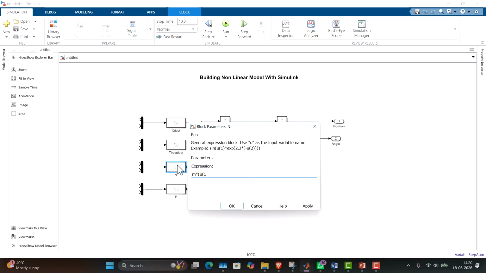Next, configure the n block. The expression for n is m times, open parenthesis, u of 1 minus L times u of 3 times sine of u of 2 plus L times u of 4 times cosine of u of 2, close parenthesis, where u of 1 is the force, u of 2 is theta, u of 3 is theta dot, and u of 4 is x dot dot.